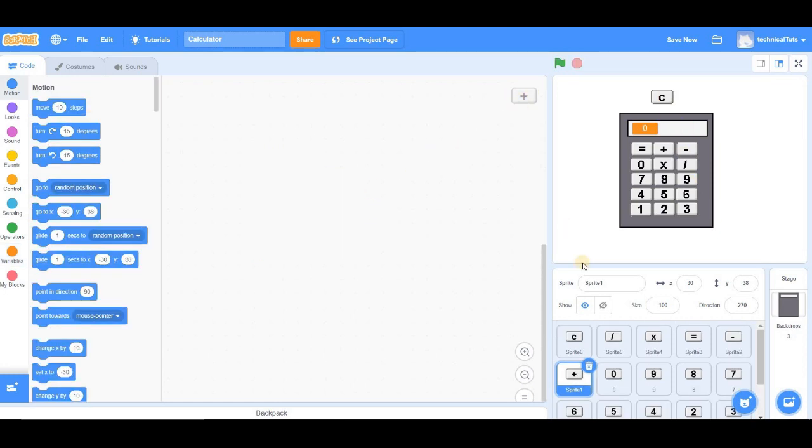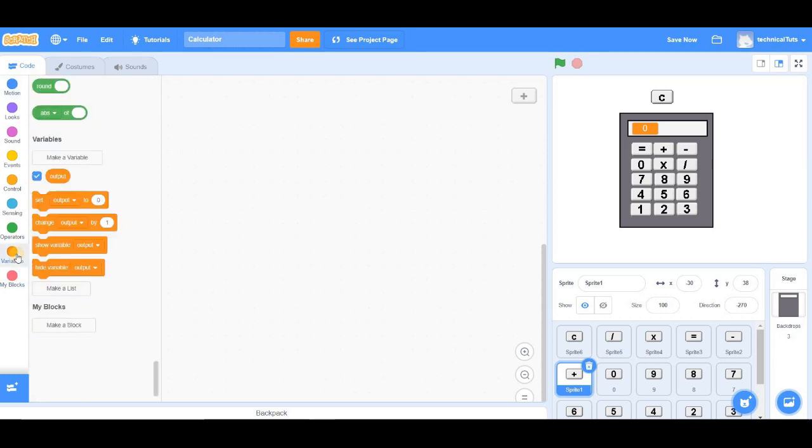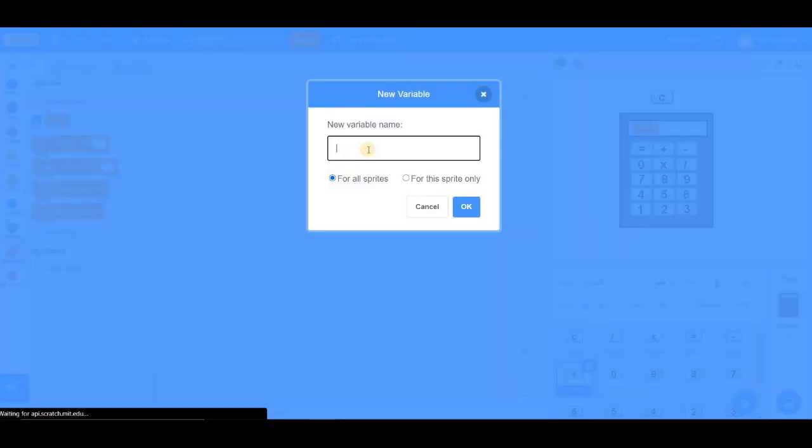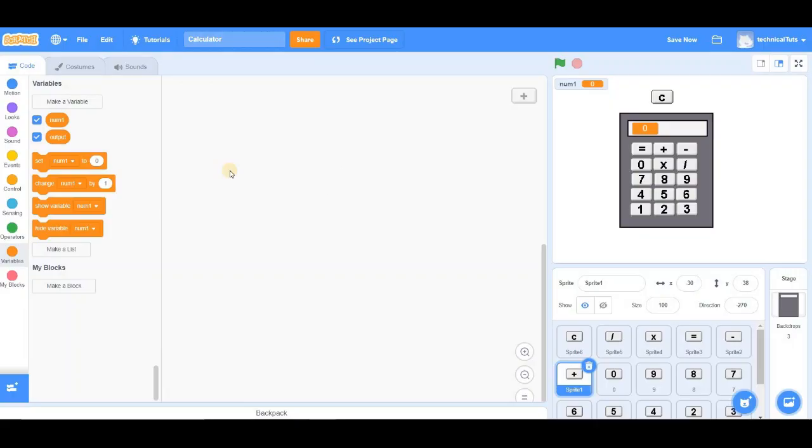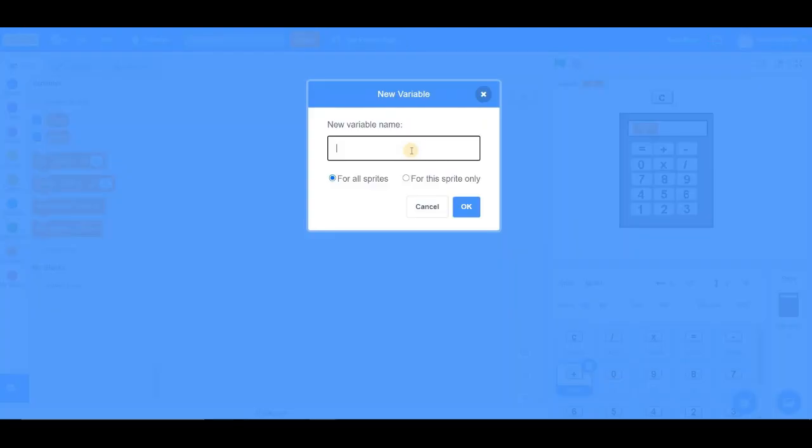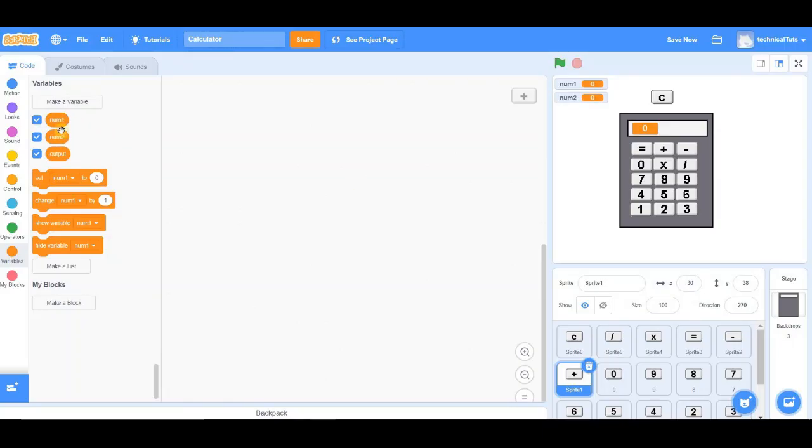Okay, so now let us move to the operators, that is the plus, divide, into, equal to, and minus. For that, first what I'll do is I'll create 2 new variables. One is num1, to store the number 1 of the operators, and let us make another variable called num2. And yes, we now have 2 numbers. If you don't want these numbers to be displayed on the screen, we can just untick these options and then they go.